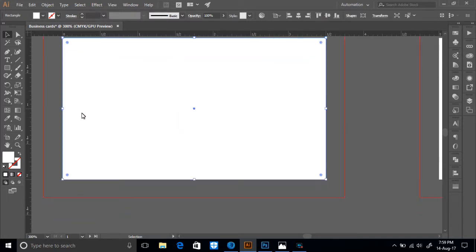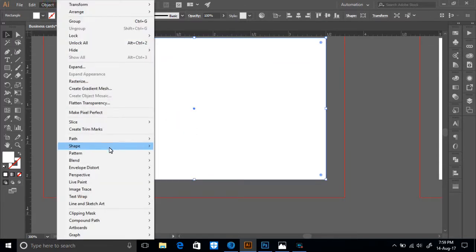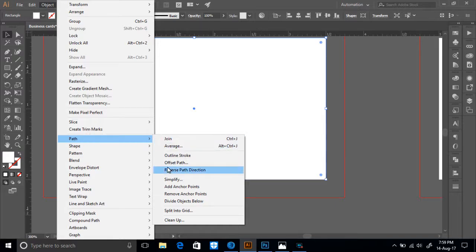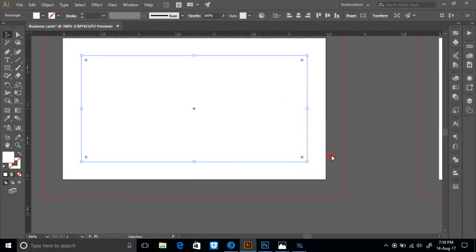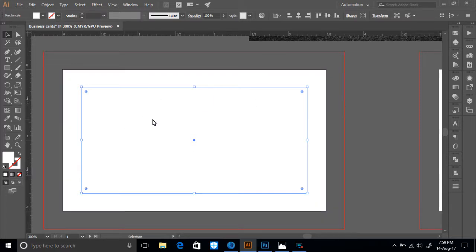We are going to click on this and go to Object, then Path, and Offset Path, and create a new one. We take a 0.25 bleed, right? Yeah, so we are going to create a minus 0.25 offset path. You see, there is another rectangle inside your artboard.